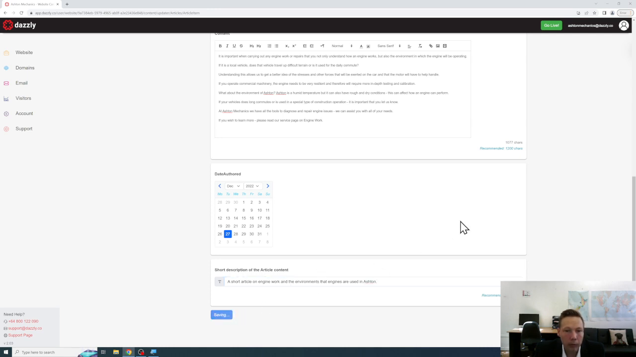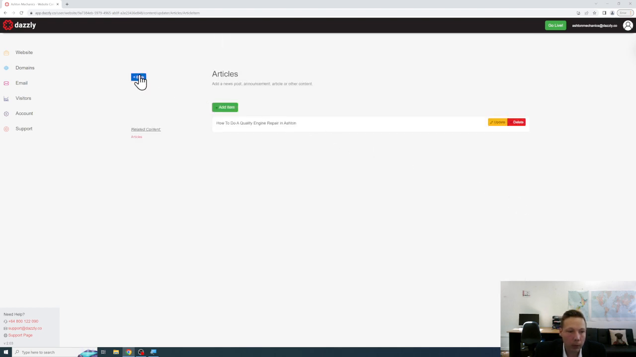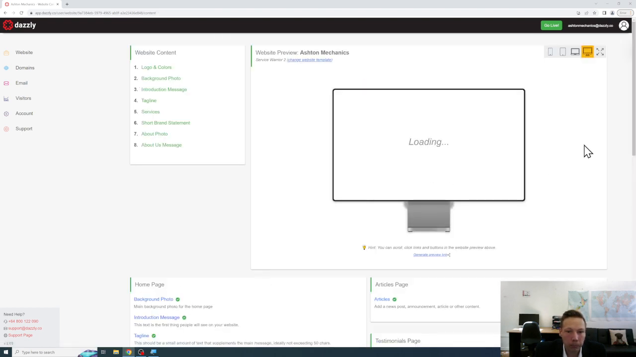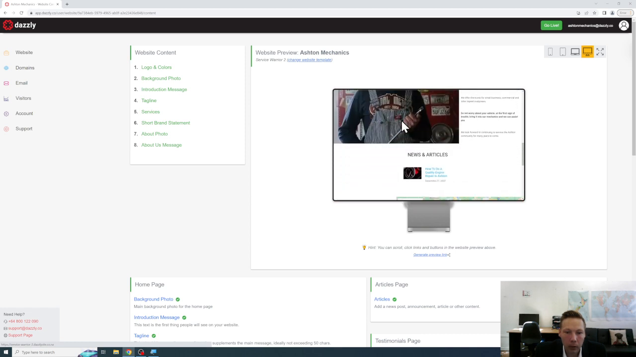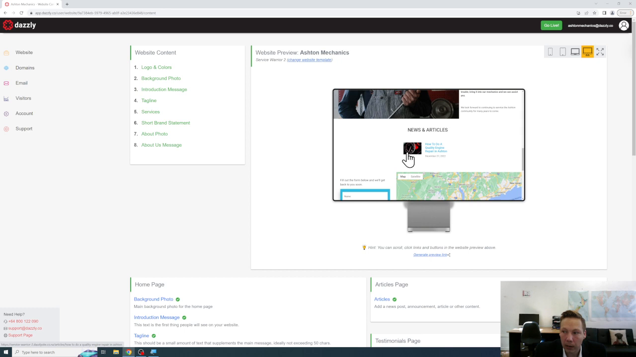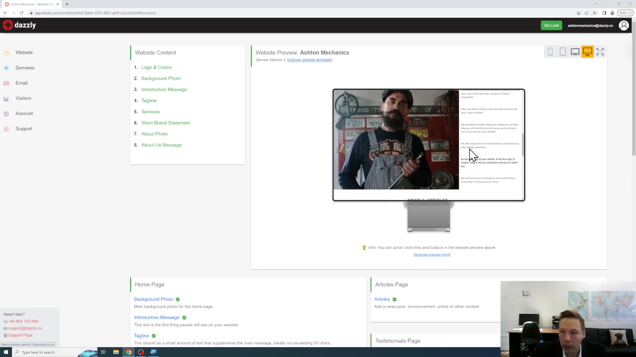Save changes. And we'll have a look at this on the preview. Just go back to articles, so we've added one there. As you can see, we have an articles page. So I'll just go back and show you where that is on the home page. As you can see, it starts to display your news and articles down here, which is really great as well.